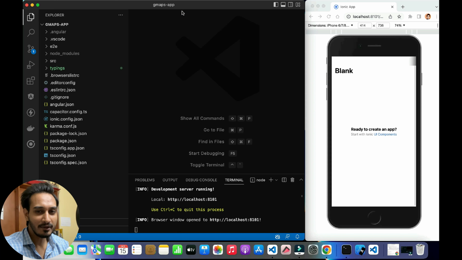So after opening the project in Visual Studio Code, I have run the command ionic serve and it is up and running out here, which you can see pretty nicely, right? Now at first I'm going to clear the whole application. So let's do that.